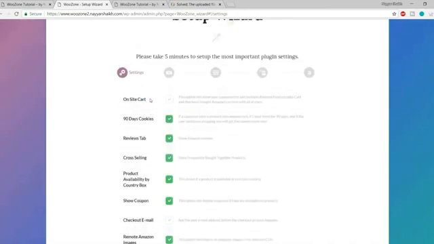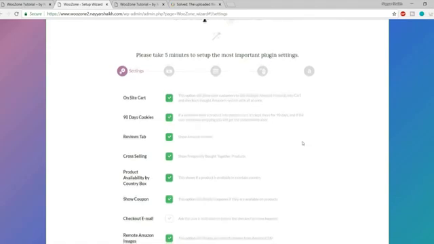The first one is on-site cart. Now this option will allow your customers to add multiple Amazon products into the cart and check out through the Amazon system all at once. So very important, I think it is necessary, so make sure you tick mark this. Now 90-day cookies. If a customer adds a product into the Amazon cart and it's kept there for 90 days, and if the user continues shopping, you will still get the commission. Okay, so very important, make sure it is ticked.